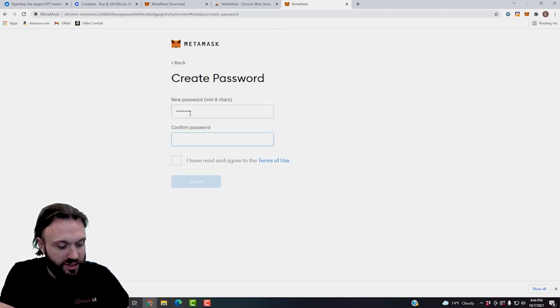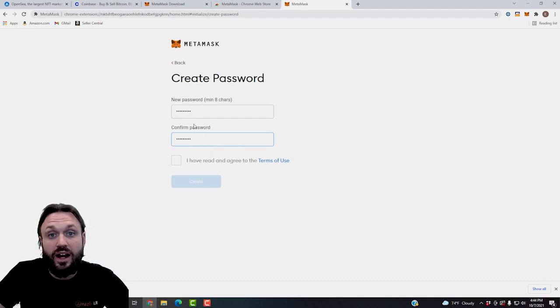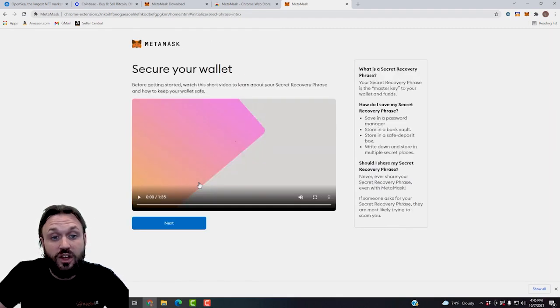You want to make sure this isn't a password that you use for other accounts. You want to make sure it's specific to this, because you want to keep your NFTs and cryptocurrencies safe. So we're going to create it.